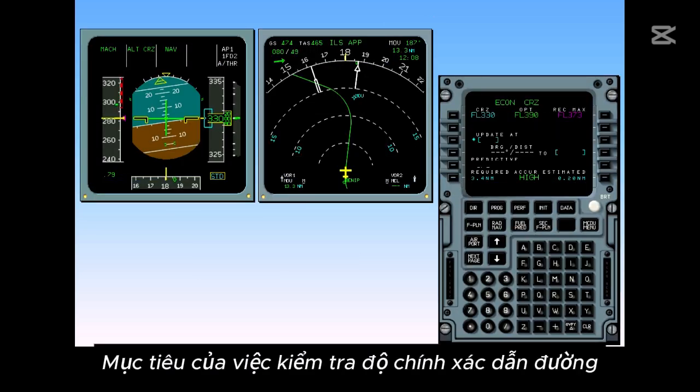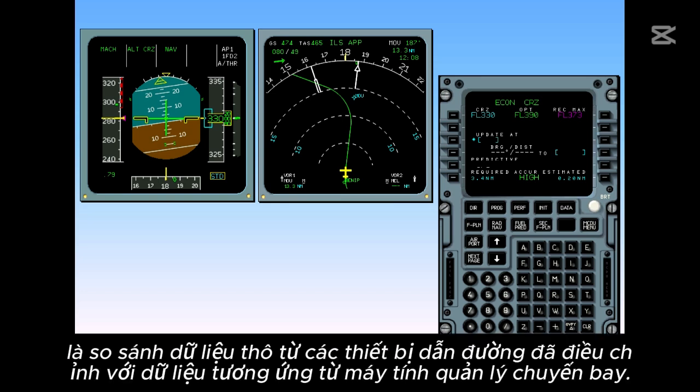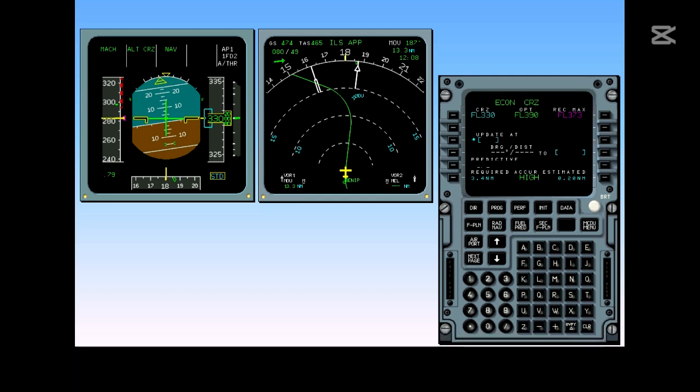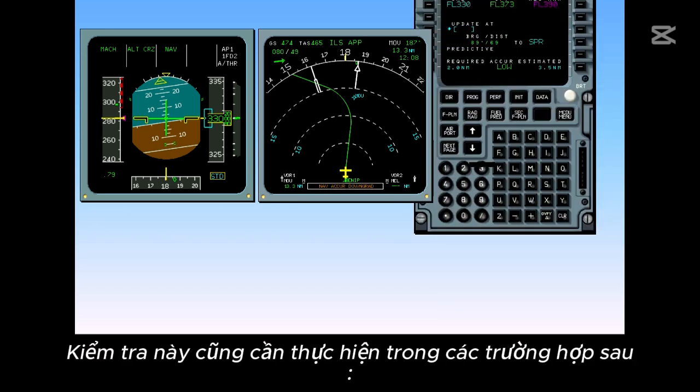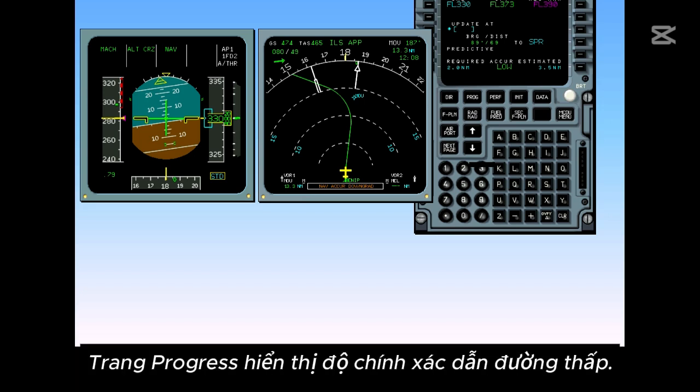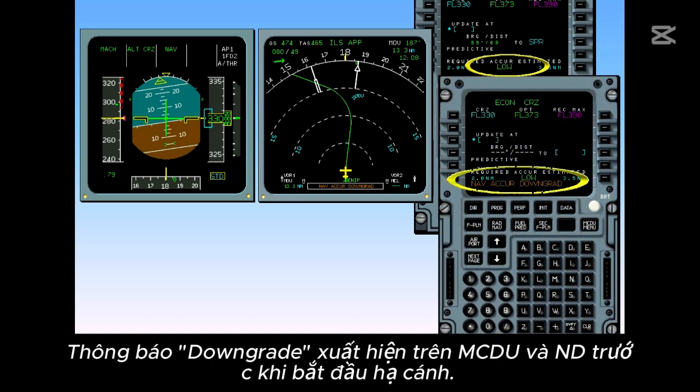The objective of the navigation accuracy check is to compare the raw data from the tuned nav aids with the corresponding flight management computed data. This check also has to be performed whenever the following cases occur. The progress page displays low accuracy. Nav accuracy downgrade message appears on the MCDU and on the ND prior to beginning a descent.